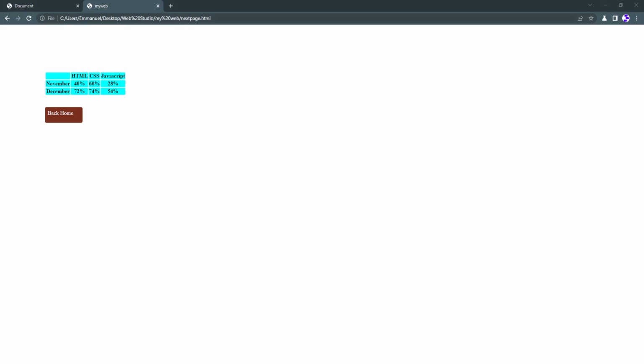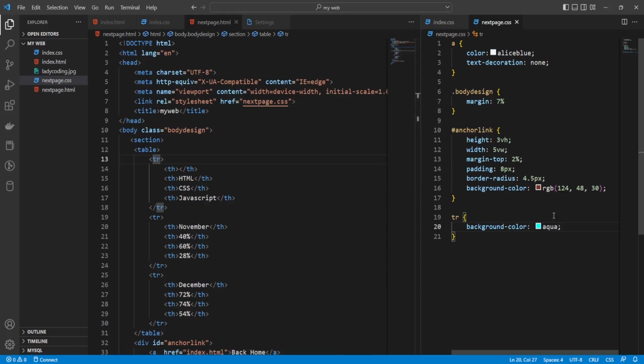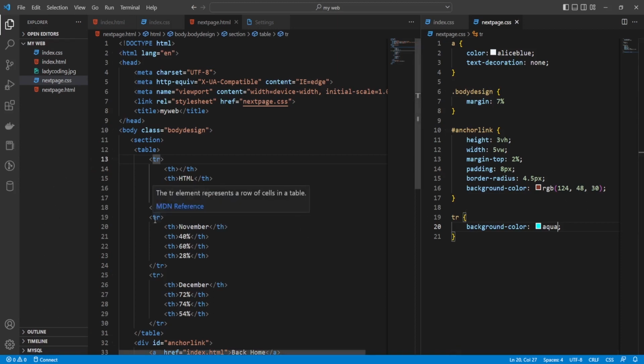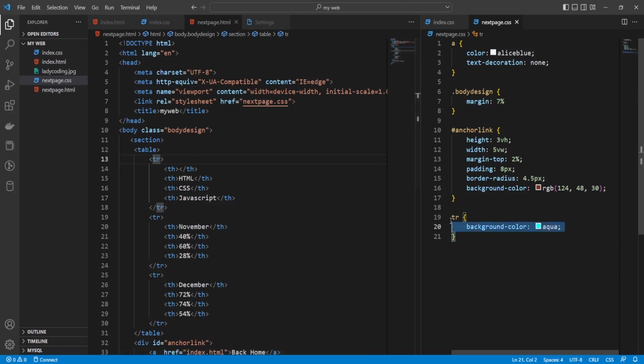Yeah, so that's the beauty of CSS. It gave the background to all three, because I didn't specify anything by giving a special kind of class or ID, right? Great. So play around with it. I want you to play around with it. Okay, so this is external CSS.